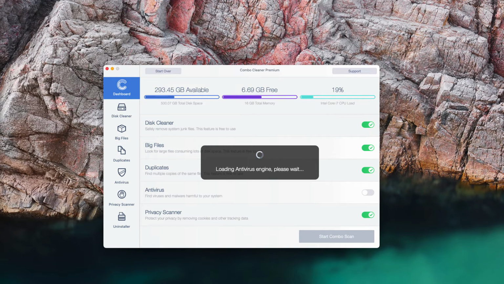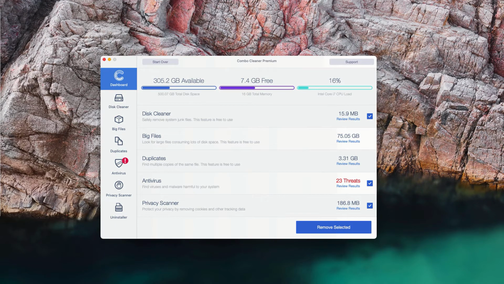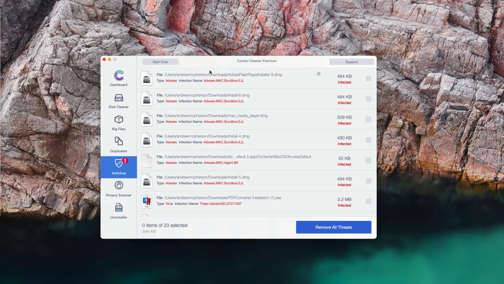So this is the end of scanning by Combo Cleaner Antivirus, and at the end of the scan you can see the full summary of all threats that were found on your Mac computer during the scan. You may go to the antivirus section and click on Review Results. This shows you the full number of threats, but when you click on Review Results you can see the names of these threats and their detection by the majority of security programs. And what's more important is that you may get the exact location of each specific threat.